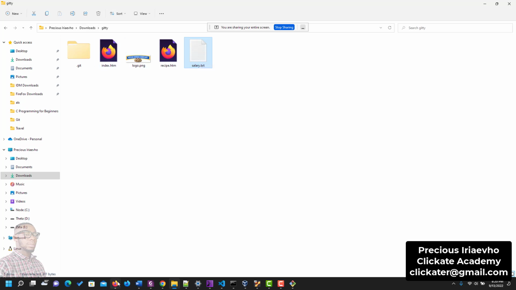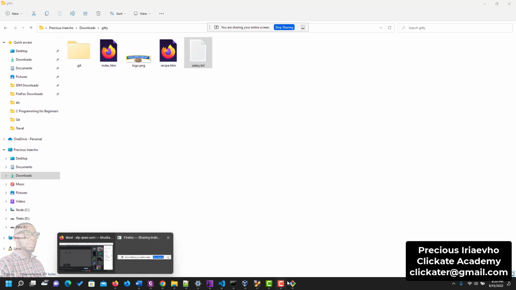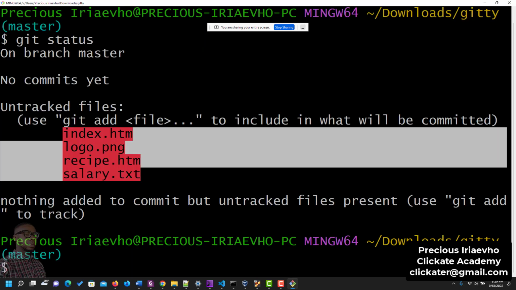That is to say that even though Git can track everything in your folder, you can tell Git to ignore some files. And how do we do that? We use what is called Git ignore.